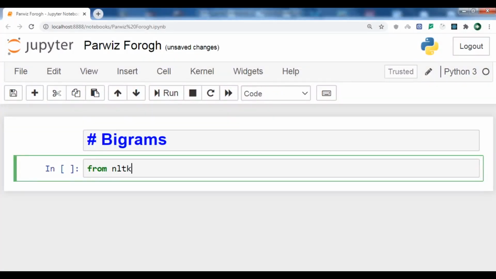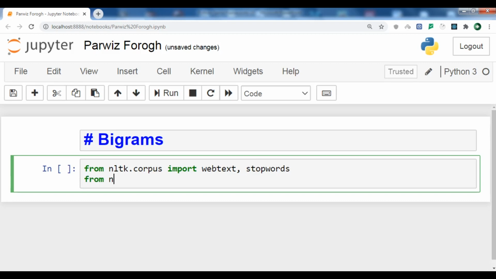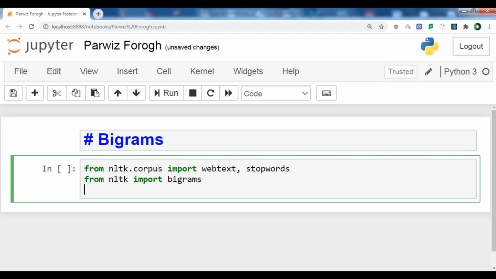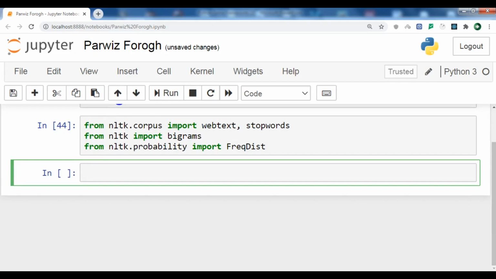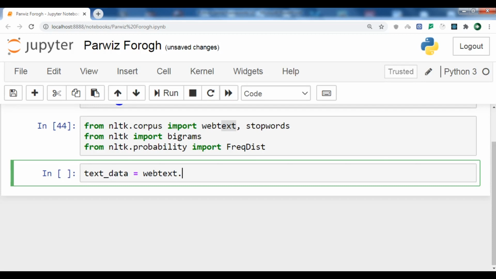Okay, the first thing we need from nltk.corpus, we are going to import web text, also stop words. After this, from nltk we are going to import bigrams. Also, we are going to use frequency distribution. So from nltk.probability import FreqDist. So after importing our libraries, now I'm going to use web text corpus, and there's a text with the name grail.txt. I'm going to use the data from that. So text data is web text.words, and the text name is grail.txt.